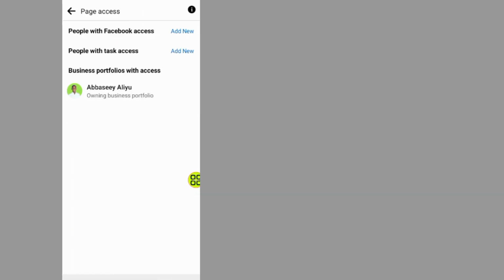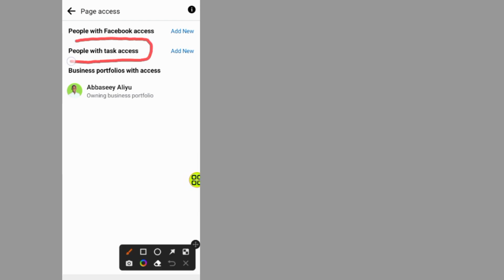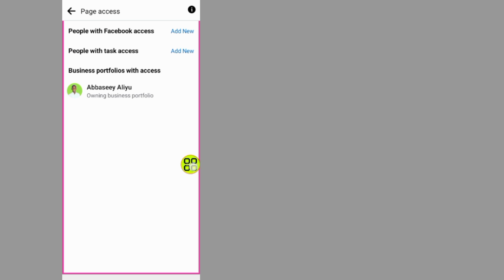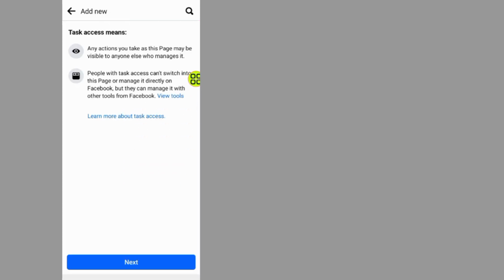Under this page access, all you have to do now is tap on this second option which says people with task access. So tap on it, this one. Tap on this add button. After you tap on this add button, tap on this next button.